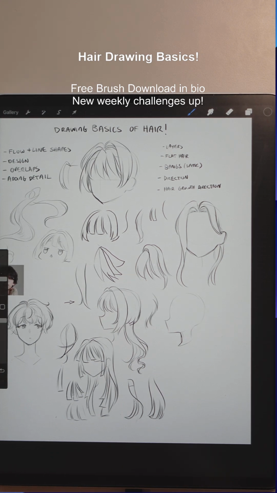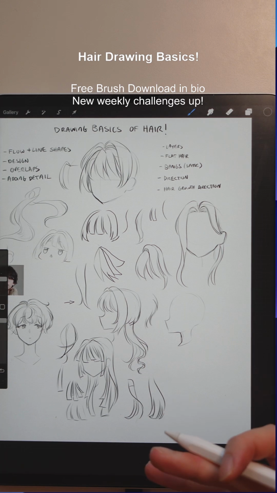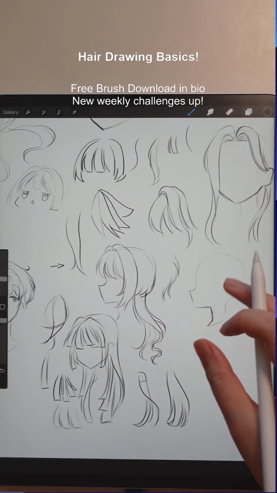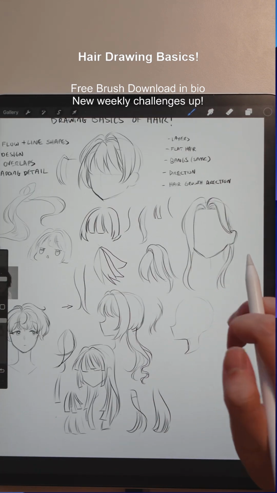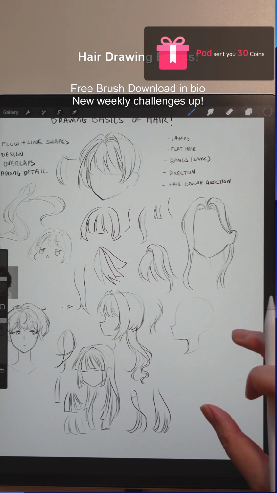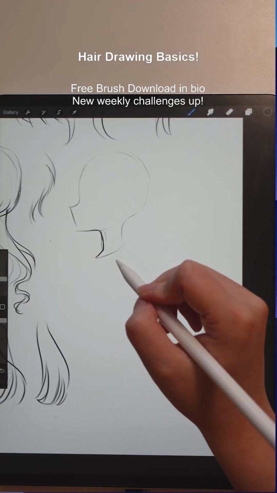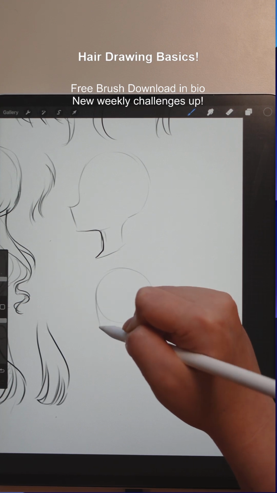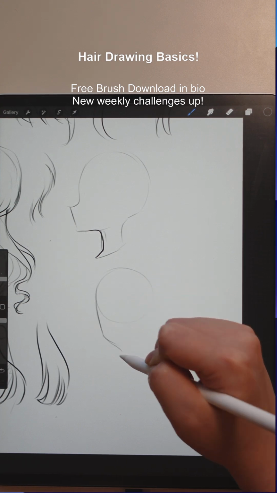So we also covered a little bit on how to not make the hair flat. I hope that's helpful, like overlaps and stuff. Talked about layering, how to not draw the same bangs all the time. That goes on to drawing different types of bangs, looking at pictures.